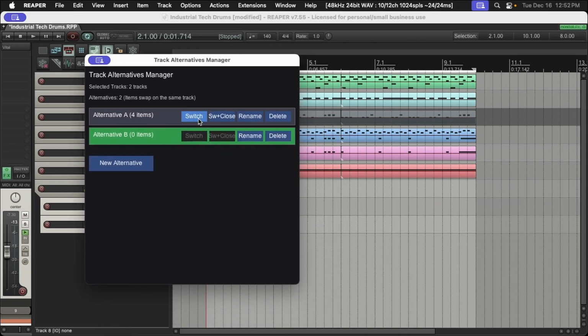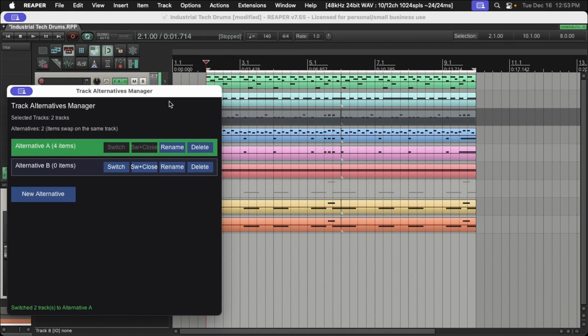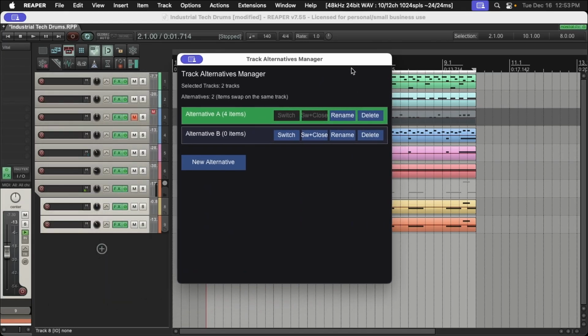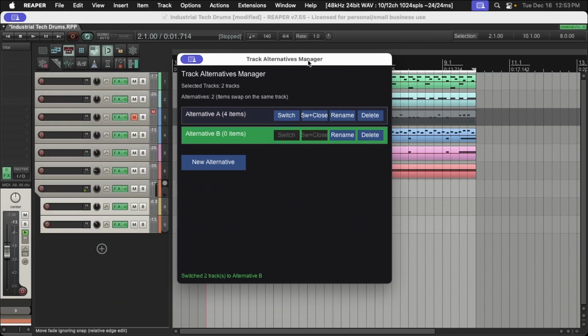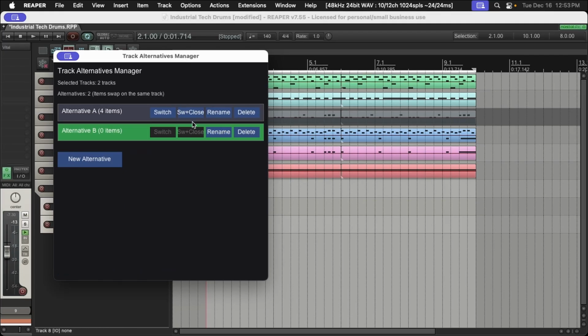If I want to get them back, I go to alternative A. That's what you have before you even load the script. And then now I can switch back to B, and it's blank. And then you also have the options here of switch and close, because it doesn't close automatically if you switch. And then also rename and delete.